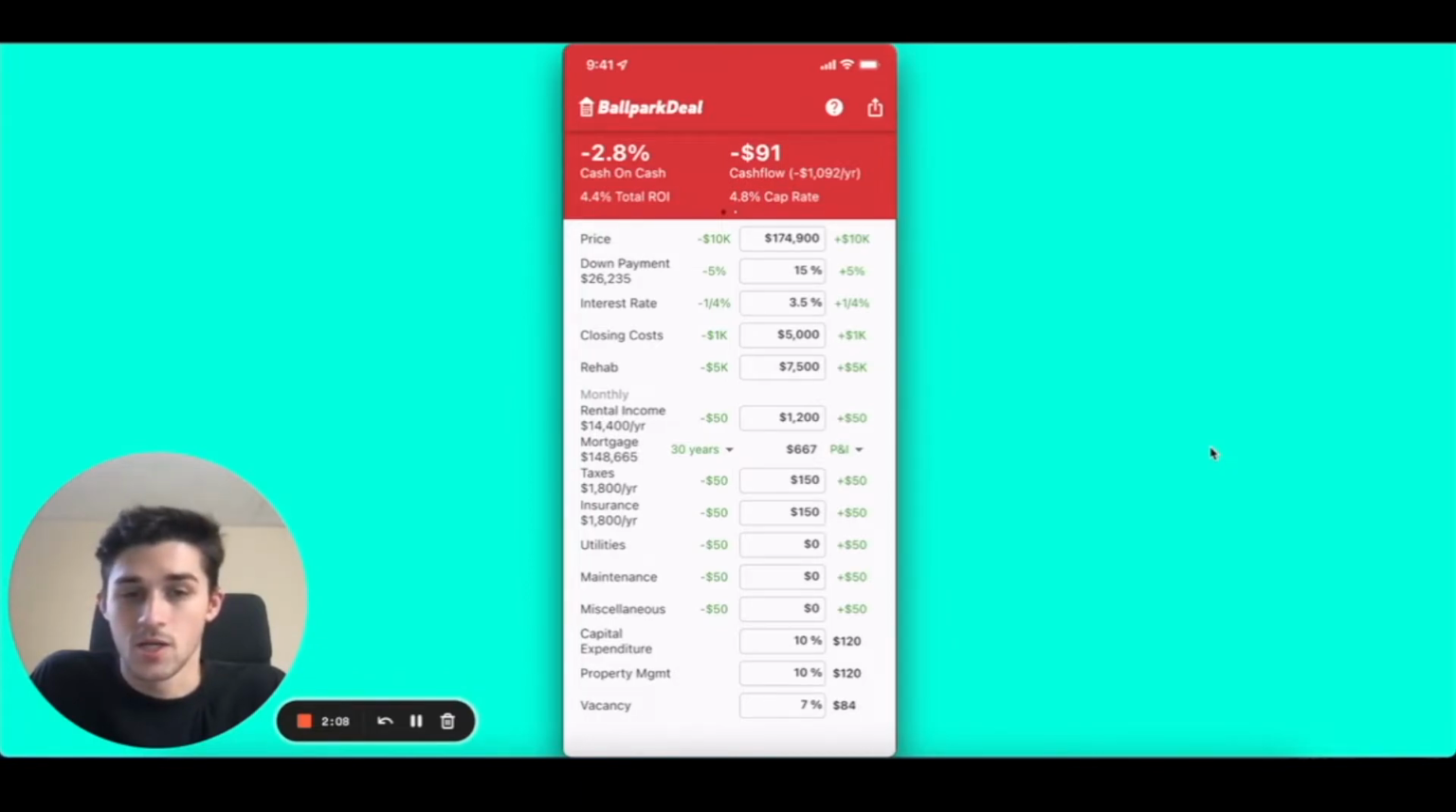It's always a good idea to set some money aside for maintenance every single month. So we're going to set maybe 50 to 100. We'll set $100 a month aside. Then CapEx, this is just funds that you have for renovations, stuff like that. I recommend 10%. Property management, always account for property management.